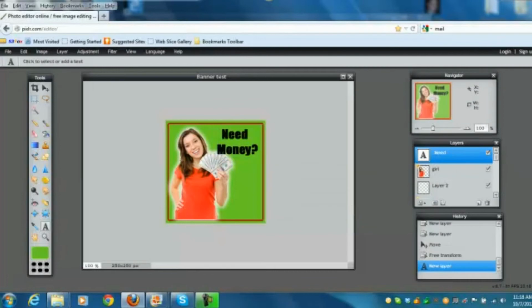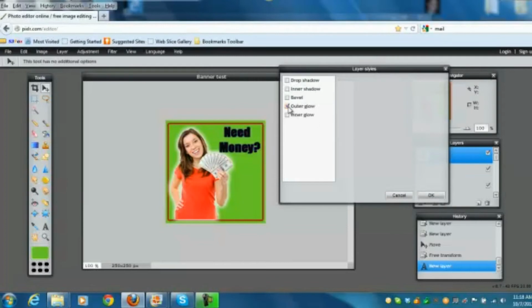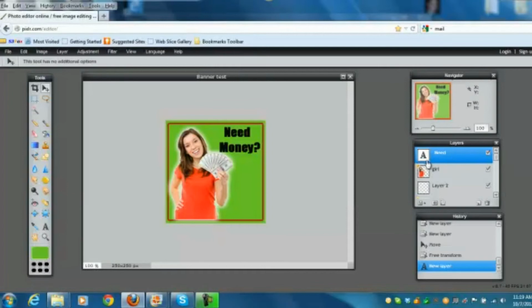I'm going to use the arrow tool now and move that up a little bit and to the right and put that there. Alright, now let's see here. Okay, let me cancel. I'll show you what I did. Okay, now, so I have my words need money there.